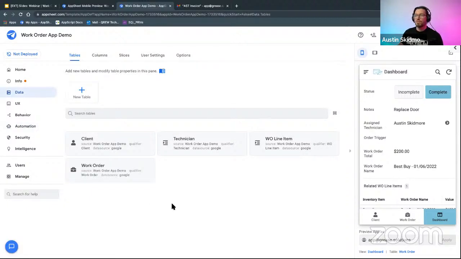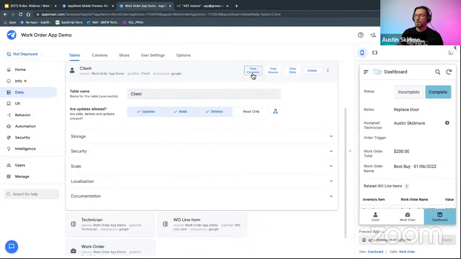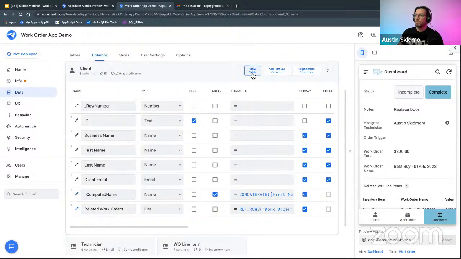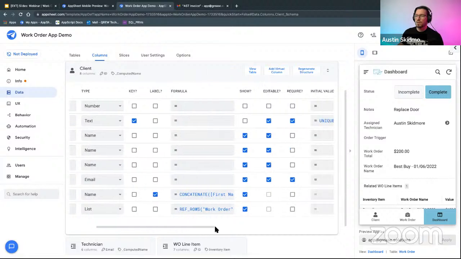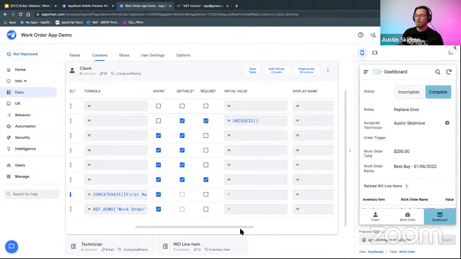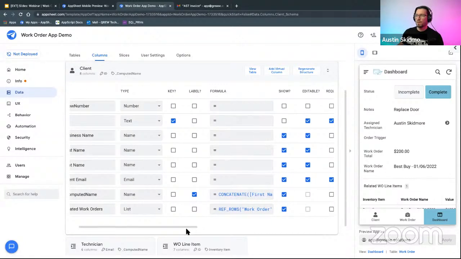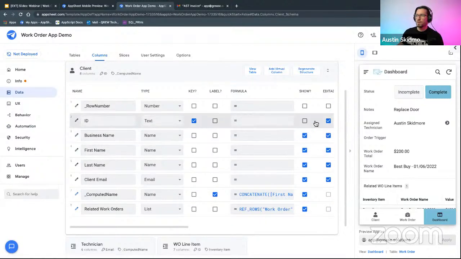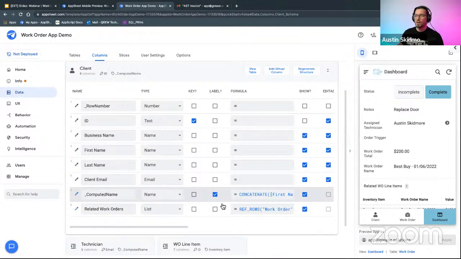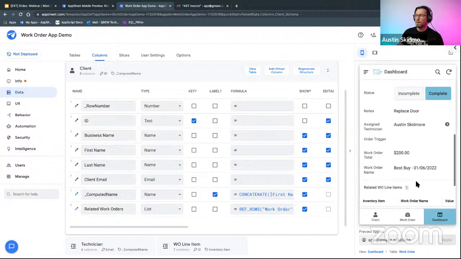Okay, so this is the view of the AppSheet editor, and we're in the data tab with tables. And let's just take a look at some of our data sets in here. All right. Okay, so the client table, we can see the different column types for this table right here. And ID, we usually set to text, and then we make sure it has the initial value of unique ID. Another thing that we usually do is hide the show column for IDs, just to give the app a nice user interface.